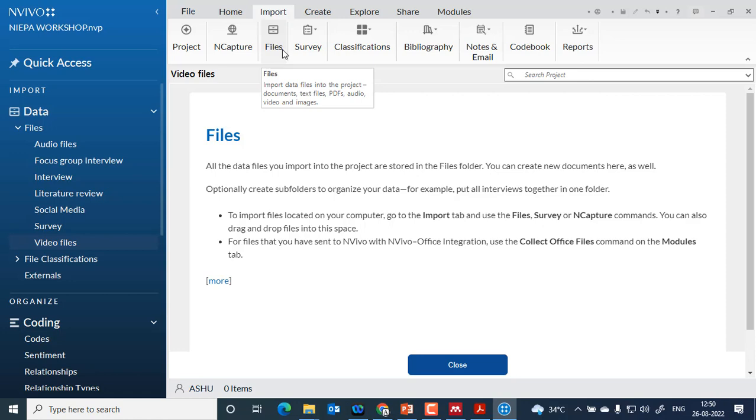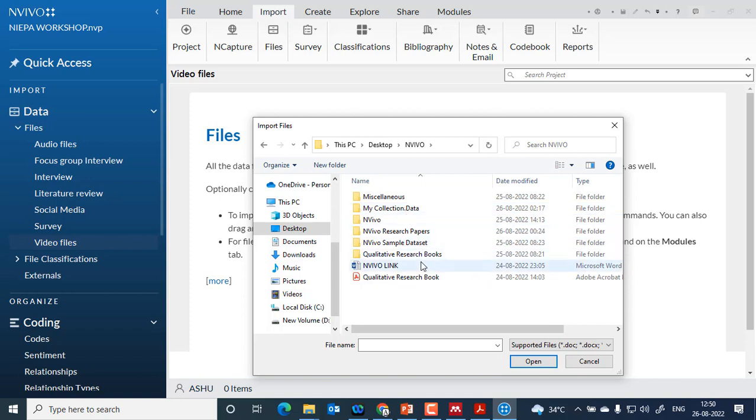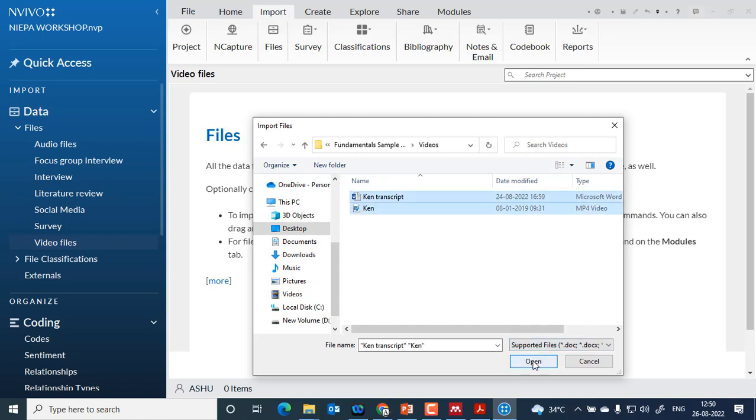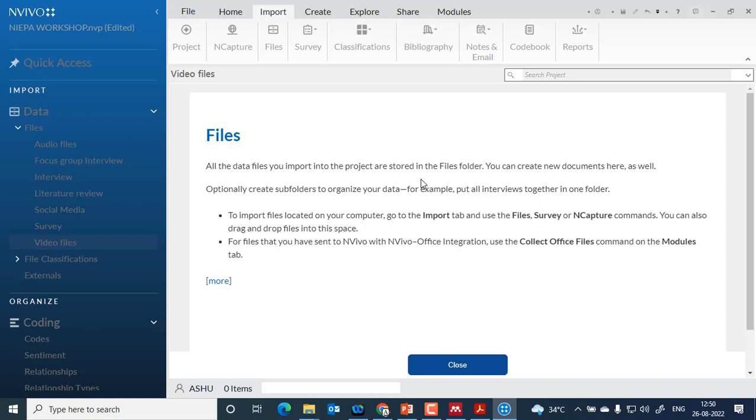How to import? Go to import and select files. Then select your folder. On desktop, I have that folder under my data set, fundamental data set, videos. So both of them I am selecting, transcript and this video. Open, import. So under video file, I have imported both of them. Still going on, import feature. Have you done it? I have shown you the process, because it is available to you, that's why I am showing. And still it's stuck.